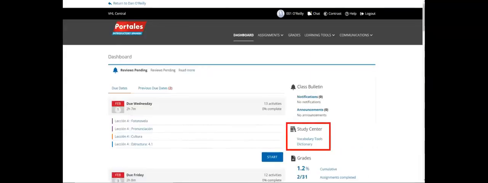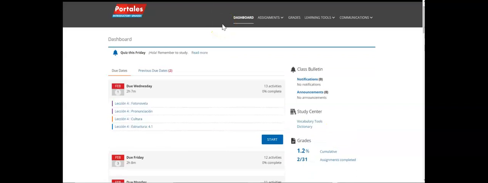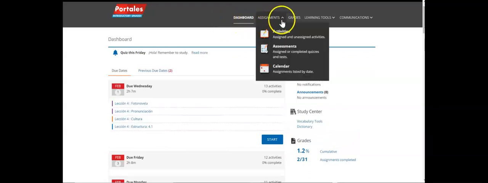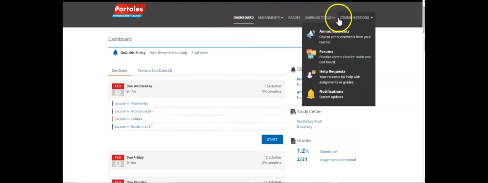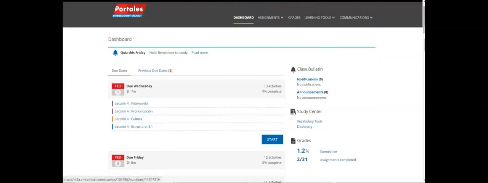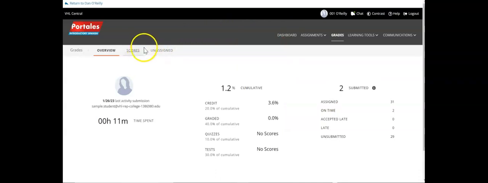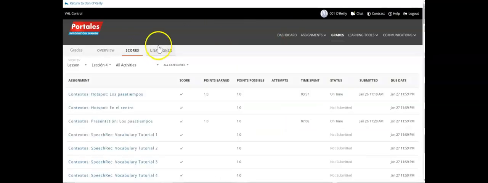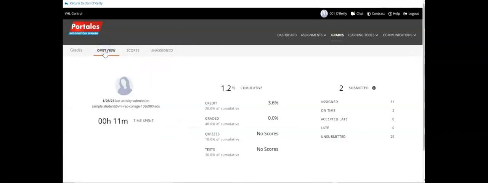Below the announcements, you have a link to the online dictionary and vocabulary tools. There are 5 areas of the main menu: the dashboard, assignments, grades, learning tools, and communication. In grades, you can check an overview of your work on the site or click on Scores to review exactly how you did on each assigned activity. The overview page shows you how you're doing overall.